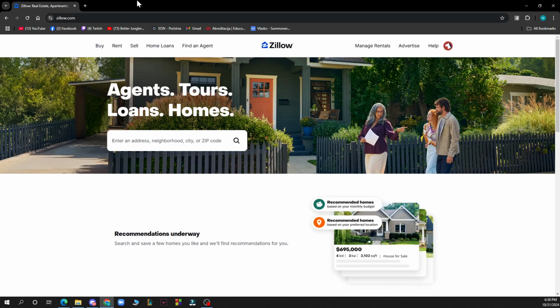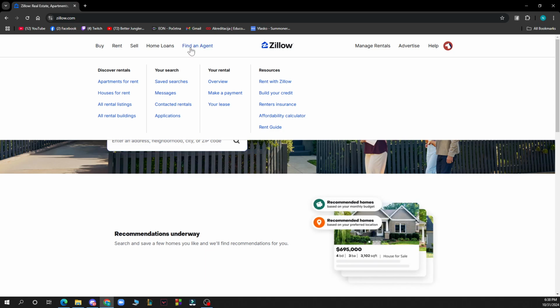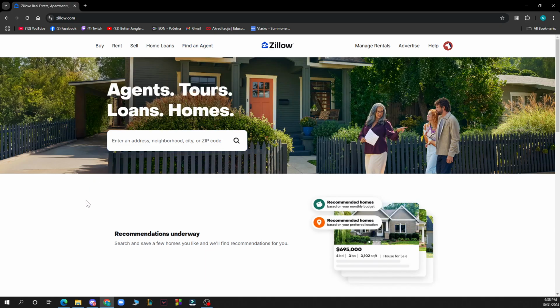So in the top left corner, as you can see, we have the buy, rent, sell, home loans, and find an agent. In the top right corner, on the other hand, we have manage rentals, advertise, help, and your profile, and the search bar in the middle of the screen. But now guys, let's see how you can actually go and change the map style on Zillow.